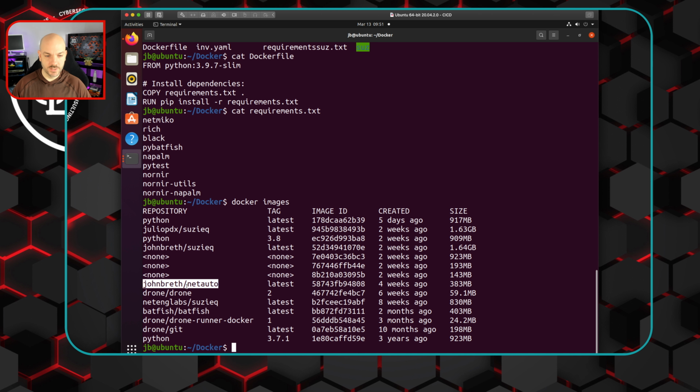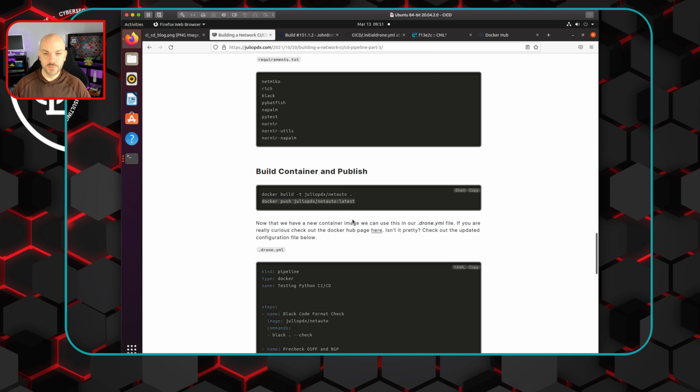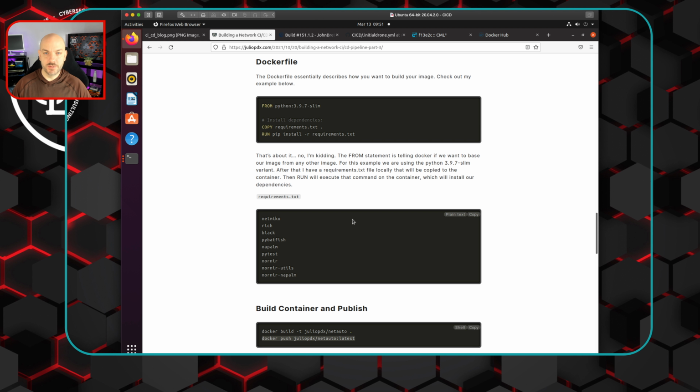Yep. So pretty good. We have that. Now let's go actually change the configuration that is in our YAML file to actually use that new image. And then we'll see how quick it goes this time. And I think you're going to find that it's quite a bit improved.